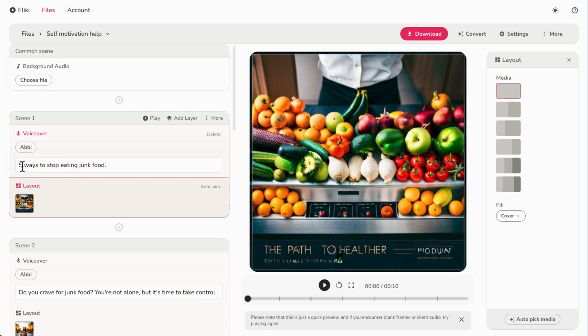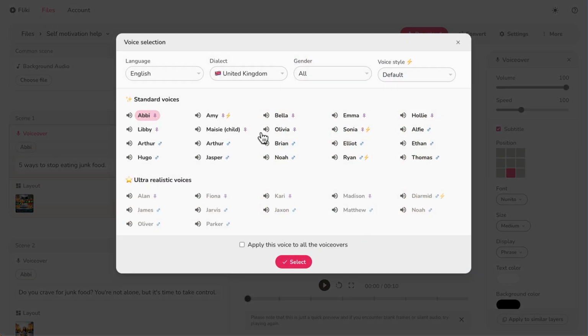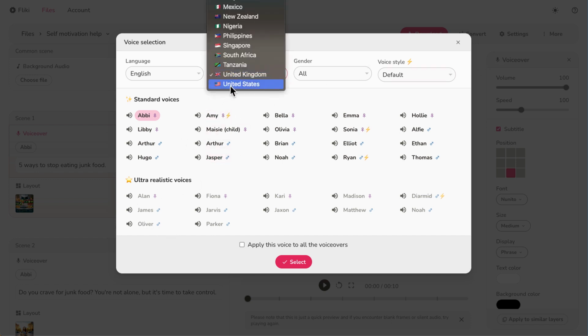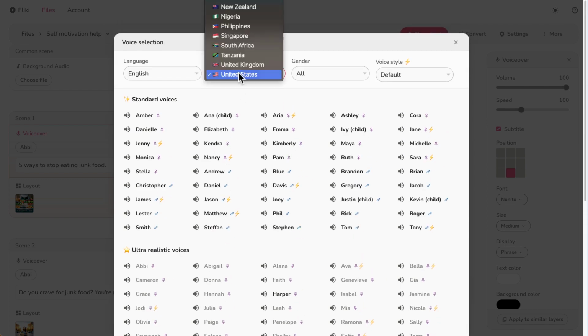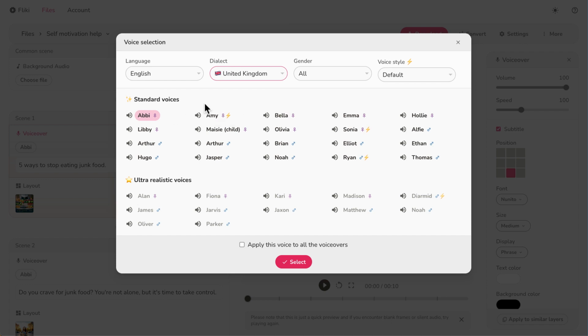So the first one is 5 ways to stop eating junk food. We can choose the voice here. Inside Fliki, they have now differentiated standard voices and ultra-realistic voices. So for United Kingdom voice, these are all the selections. It's not as much as United States. If you click on US, there's way more voices to choose. For UK, that'll be these ones. So let's hear their voice.